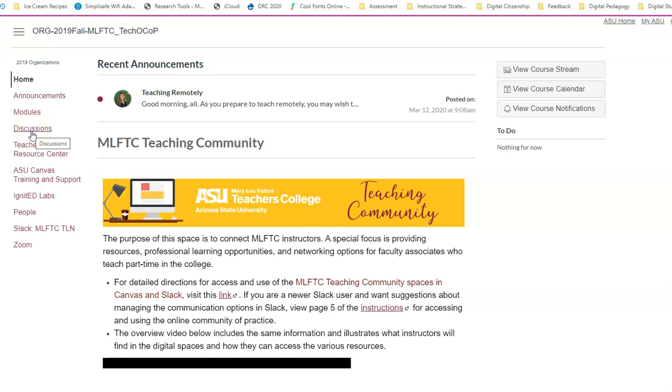Discussions are available for you to start discussions with other faculty members in the Canvas space. You can click on the Teacher Prep Resource Center link to go to the Mary Lou Fulton Teachers College Teacher Prep Faculty Associate website. That includes necessary faculty associate information for teaching. ASU Canvas Training and Support will take you to ASU's Learning Management System site, where you can find training options, quick tips, virtual office hours, and other resources.